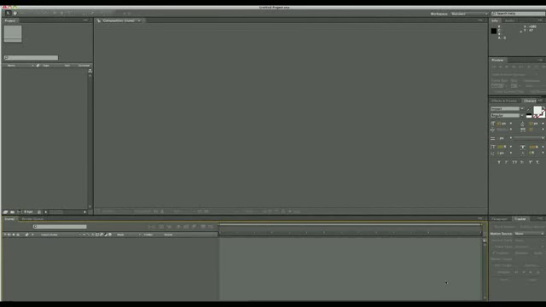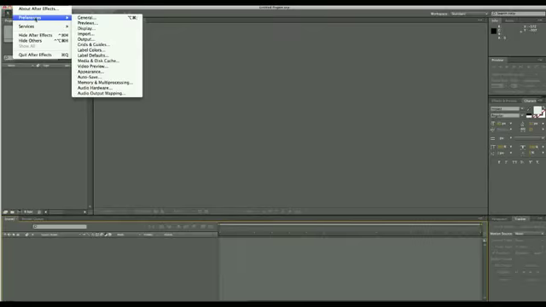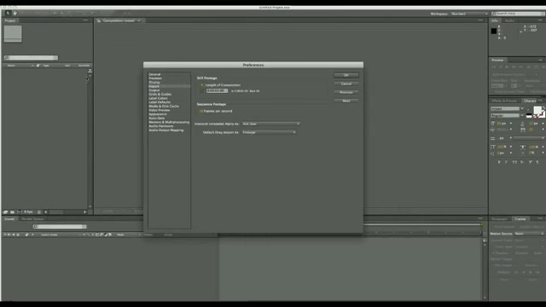So to get started, something that you need to do to prepare your project for this particular assignment is come up and click on After Effects, come down to Preferences, and select Import. Now if you're using a Windows PC, you need to go to the Preferences wherever they're located in the PC equivalent of After Effects and select Import.